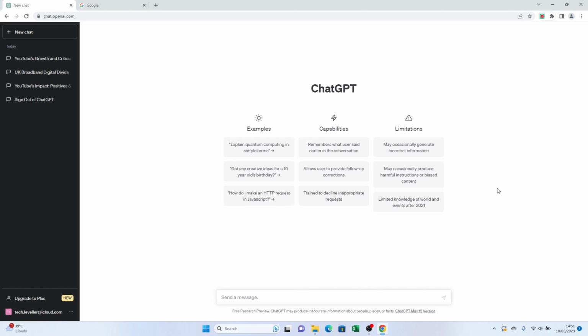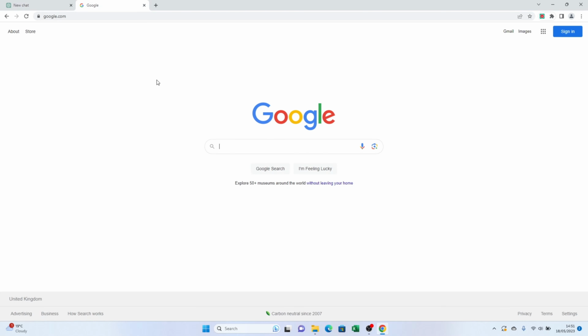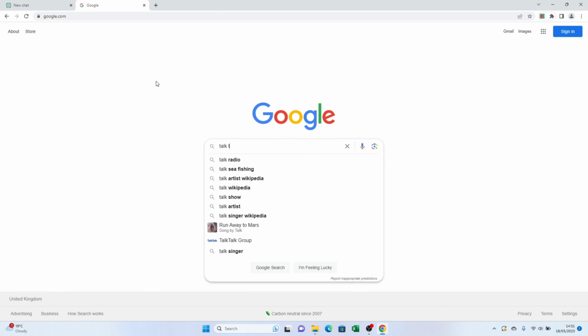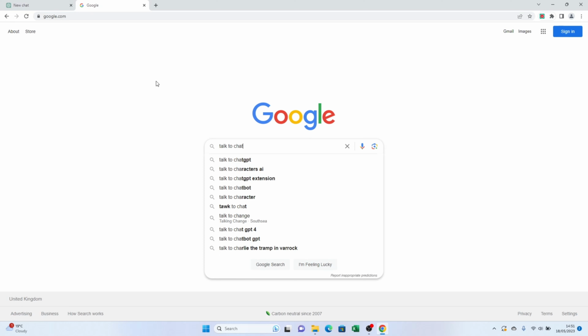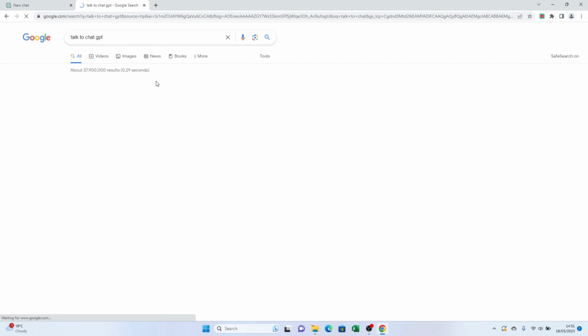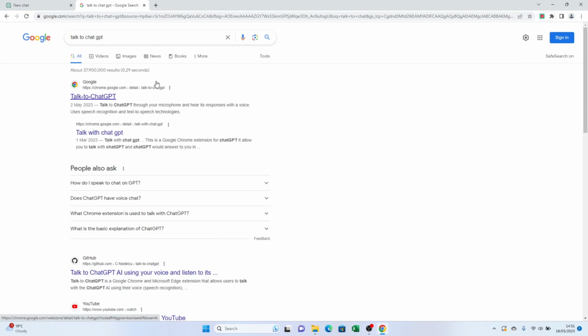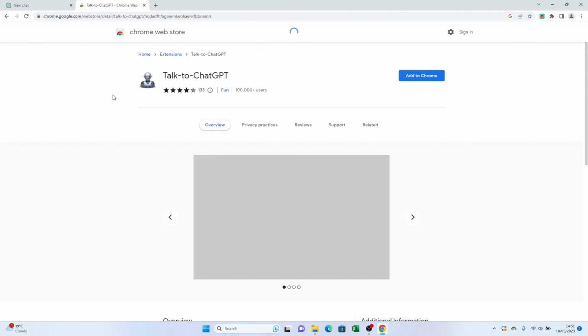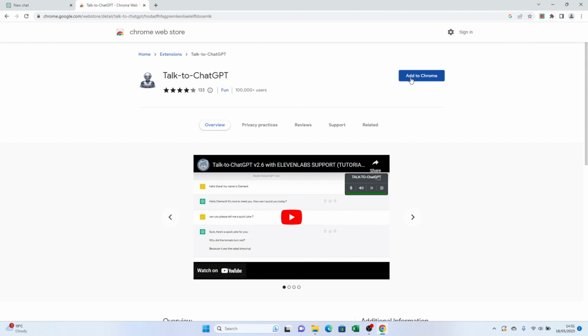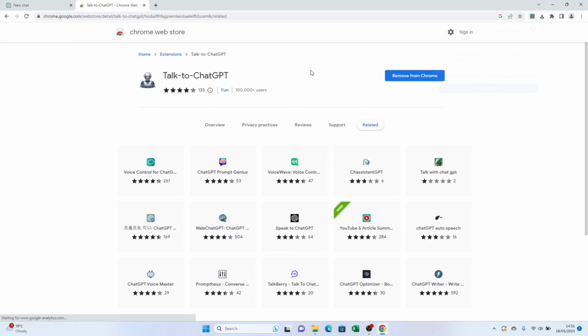Let's begin. To use text-to-speech on ChatGPT, we'll first need to install a Chrome extension. Open up Google and search for talk-to-chatgpt. Look for the Chrome extension called talk-to-chatgpt and click Add to Chrome. Once it's added, click Add Extension to finalize the installation.